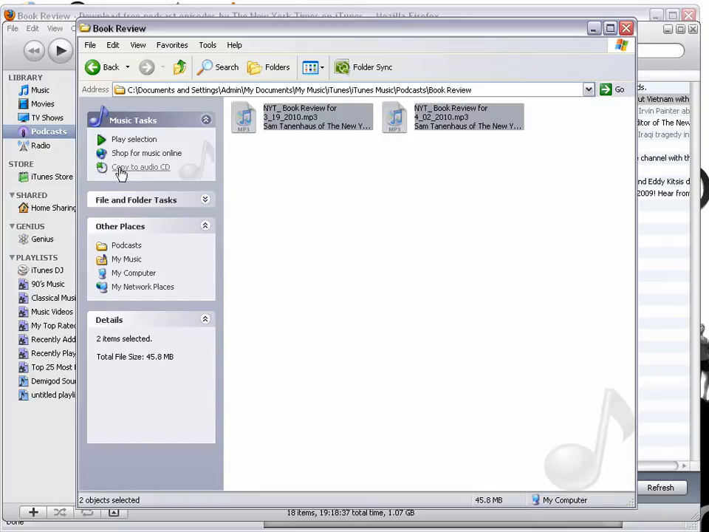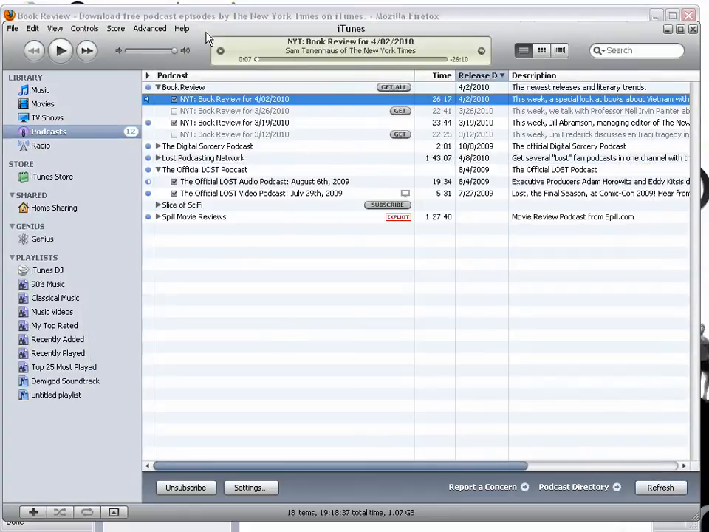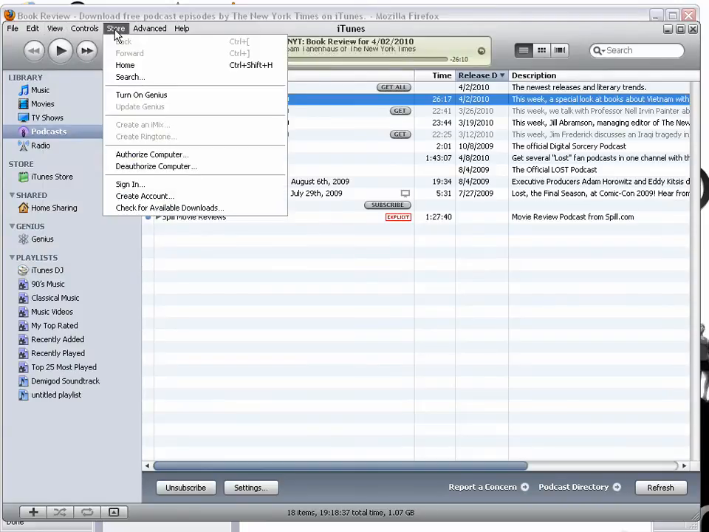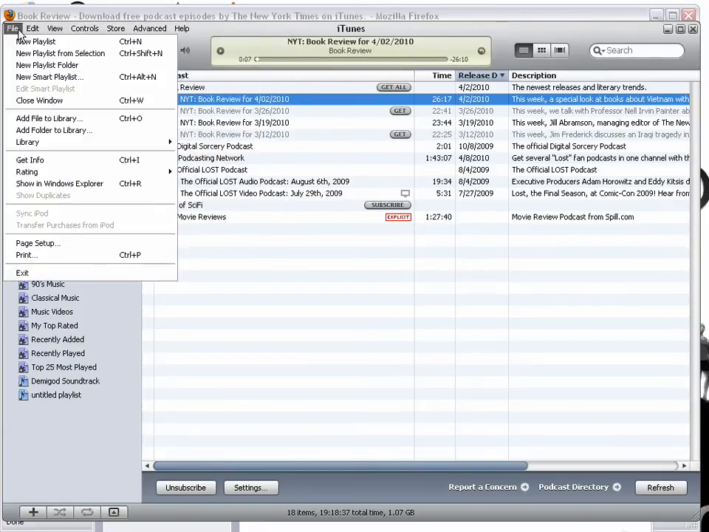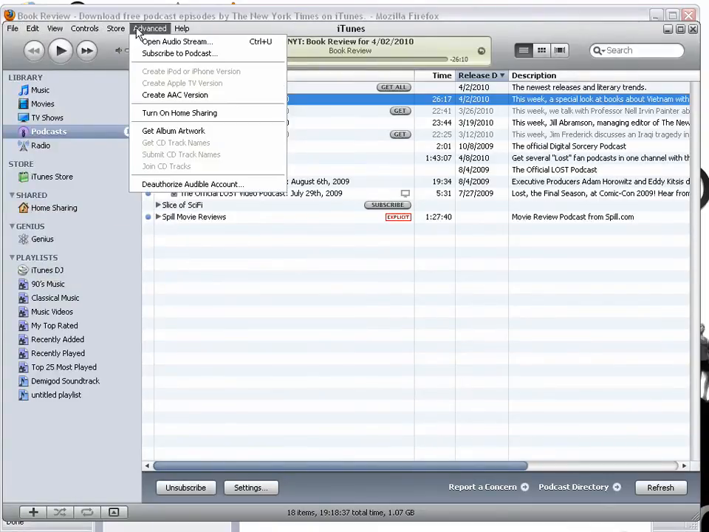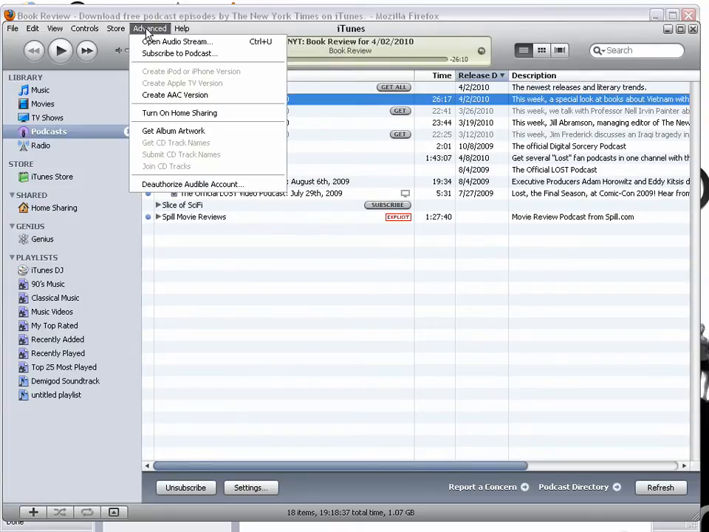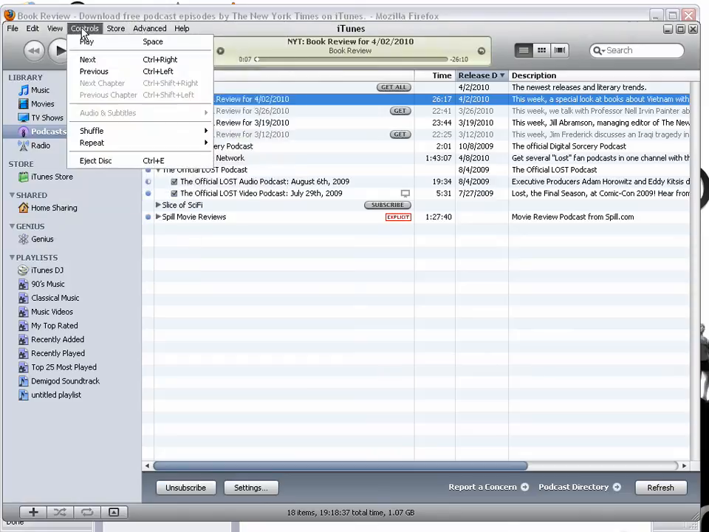Okay? Or as you can see here, there's a little link, copy to audio CD. So you can make a CD. I believe there is a way to do it from iTunes. I can't remember off the top of my head. If you put a blank CD in, an option should come up here on your sidebar. You'll see the blank CD in here somewhere, and then you can just drag and drop those onto there, and then I think it's under advanced. You'll be able to burn them onto a CD right from there.